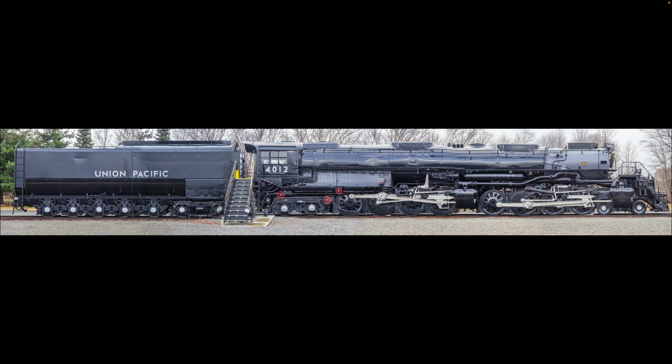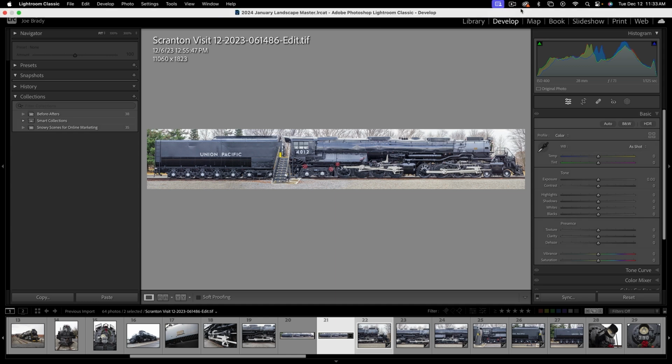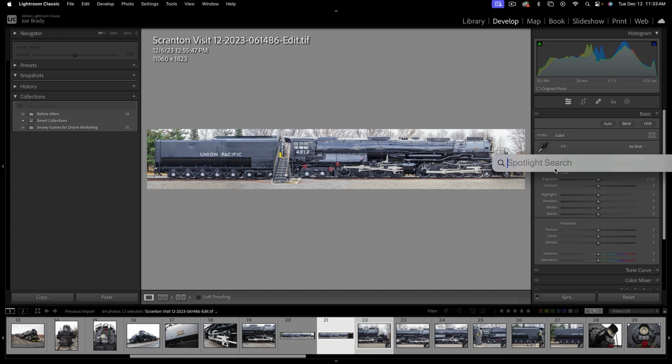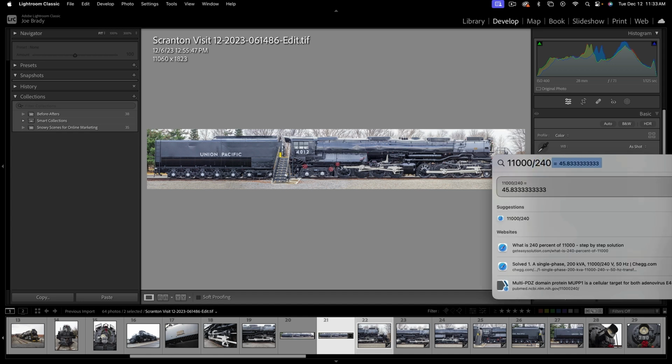In fact, let's see how big this thing is. Let's go out of full screen. Yeah, you can see this is now 11,000 pixels wide. That would make one heck of a print. In fact, let's see. How big could I make that? 11,000. Let's say we want to print at 240 dpi. At 240 dpi would make a 46-inch print.